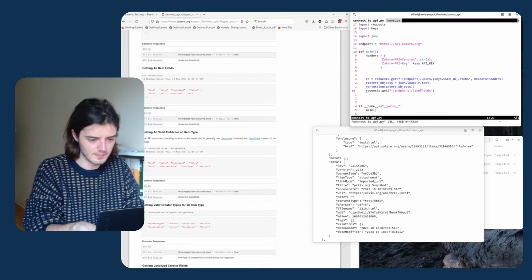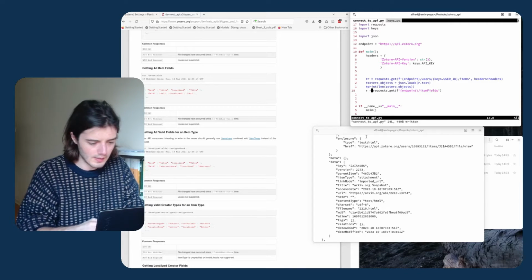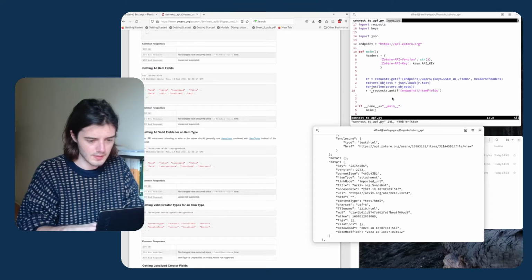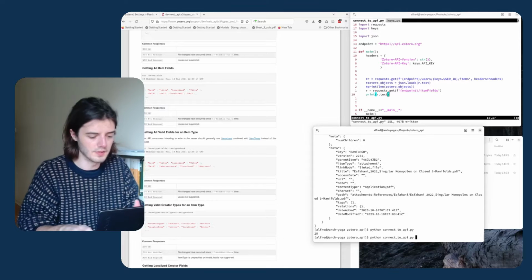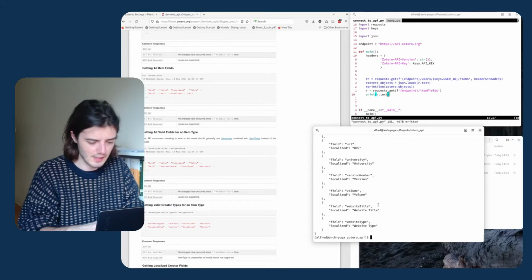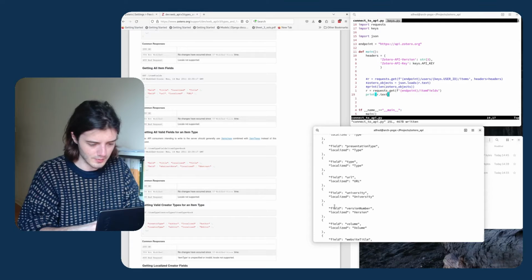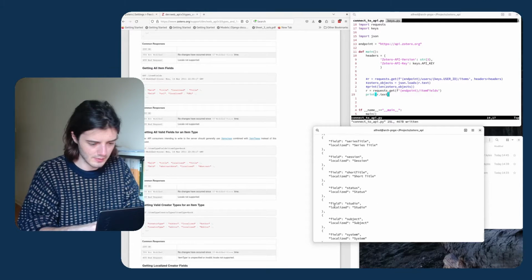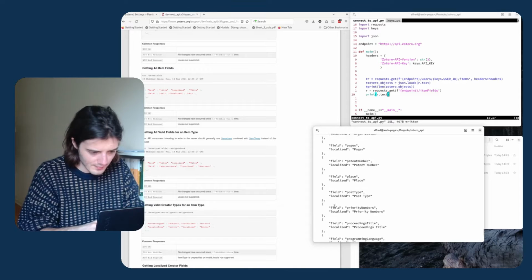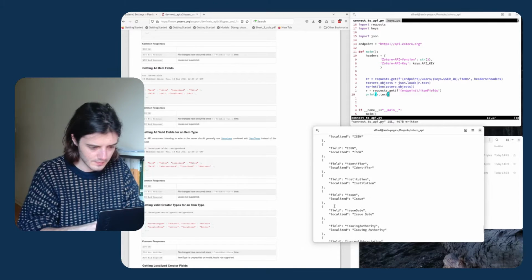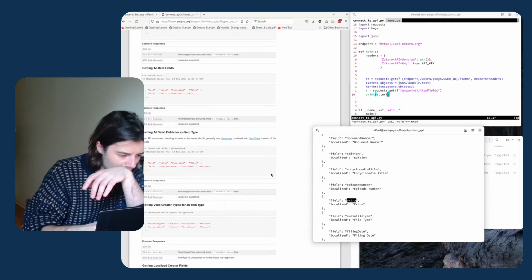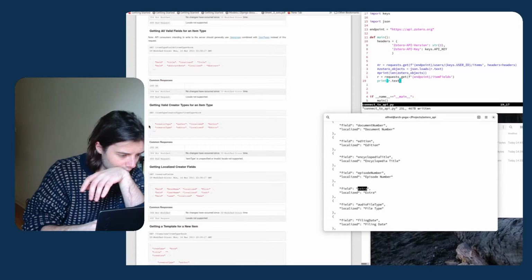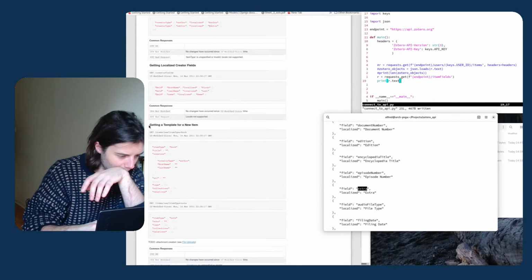We need to print this. And then print. So I assume this should be like an extra field or something. Right, field, web title. Hopefully there's extra. Nice. Okay, so how do we get the fields from an item?